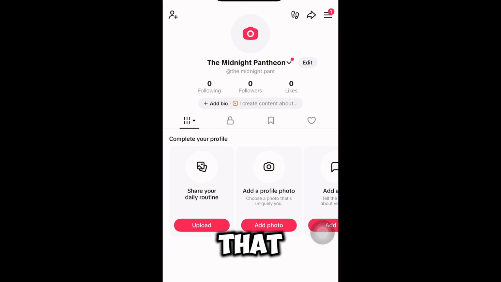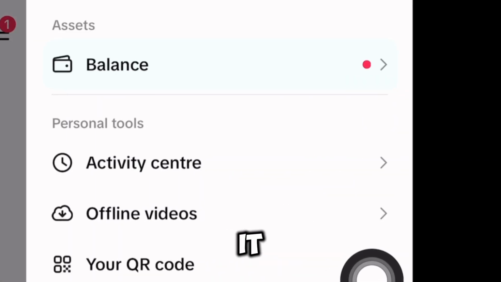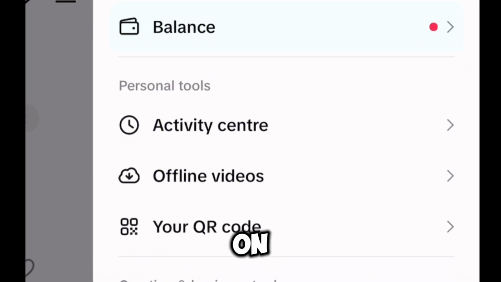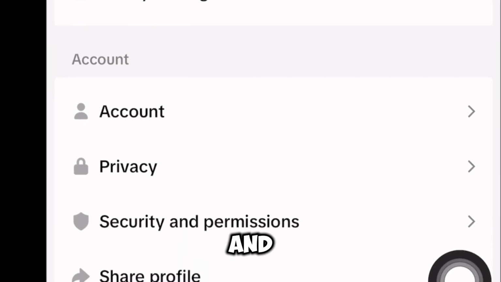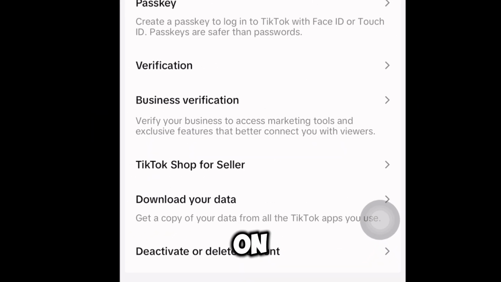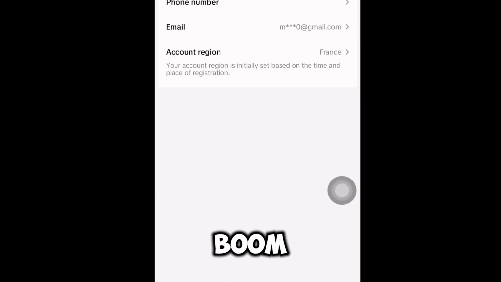And how do I know that with this TikTok account I can make money, or start earning from it? All I have to do is come right here at the top right. You're seeing there are 3 columns, click on it. First, let's check if it's monetizable. Click on security and privacy, and if the region actually changed, click on account, then click on account information. And once I do that, boom, France.